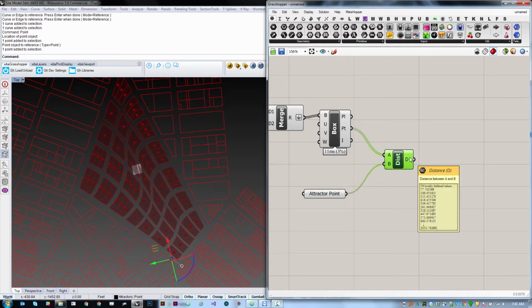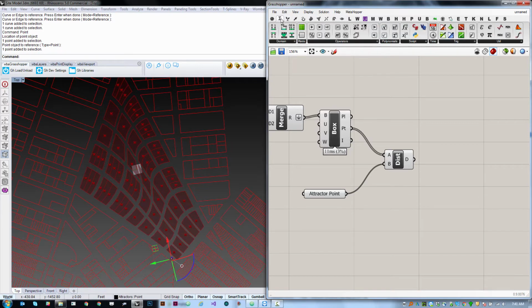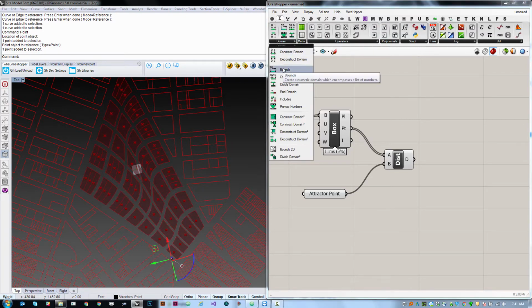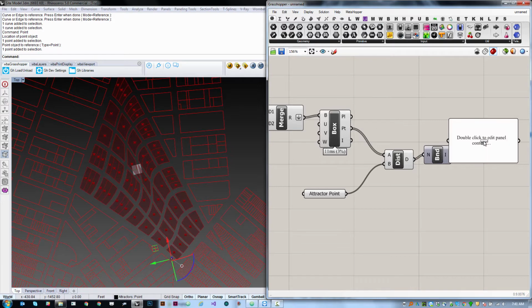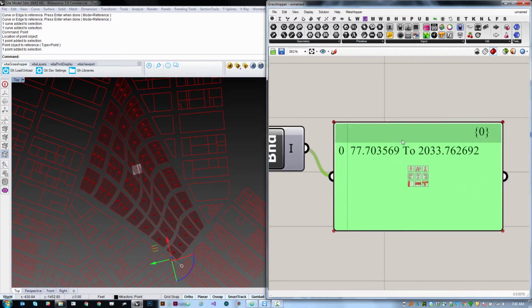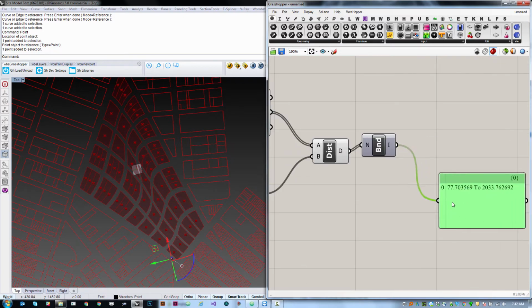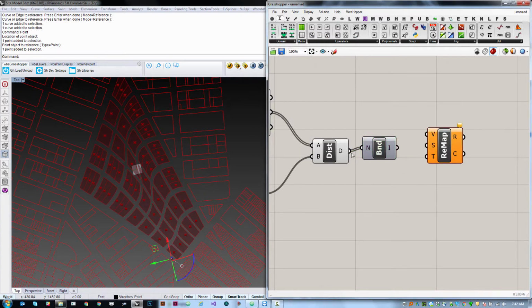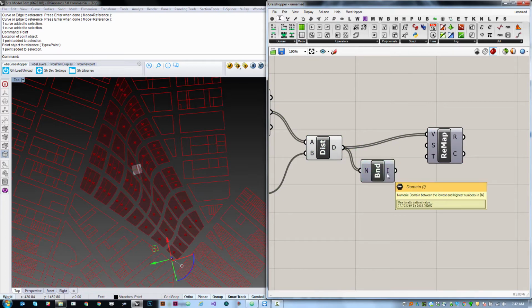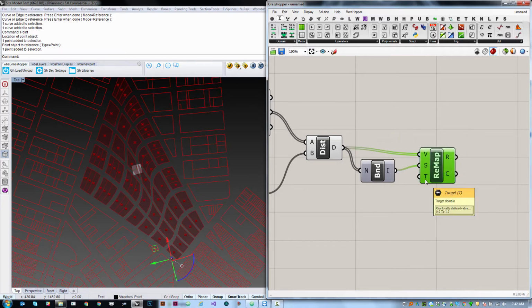So first, we need to find the bounds of this domain. So we're going to go over here to maths, actually, and under domain, we're going to use bounds. And when you feed bounds a list of numbers, it returns the domain of those numbers from the smallest value in the list to the largest value in the list. Then we can use that with another component from maths called remap. And we're going to feed in these distance values as the value to remap. And this bounds is our source domain. And we're going to leave the target domain at its default, which is 0 to 1.